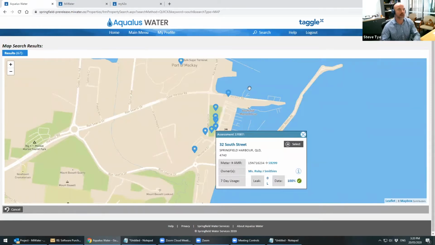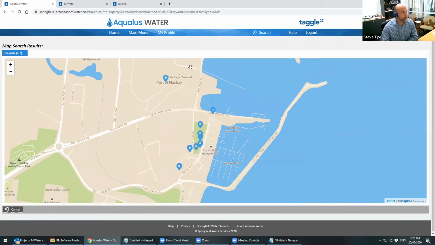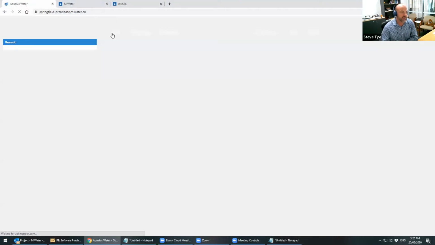Again, another thing to point out is I'm pretty sure the map search on the old version of My Water was also particularly slow, and this runs those results a whole lot faster. Okay, so that's our search function.